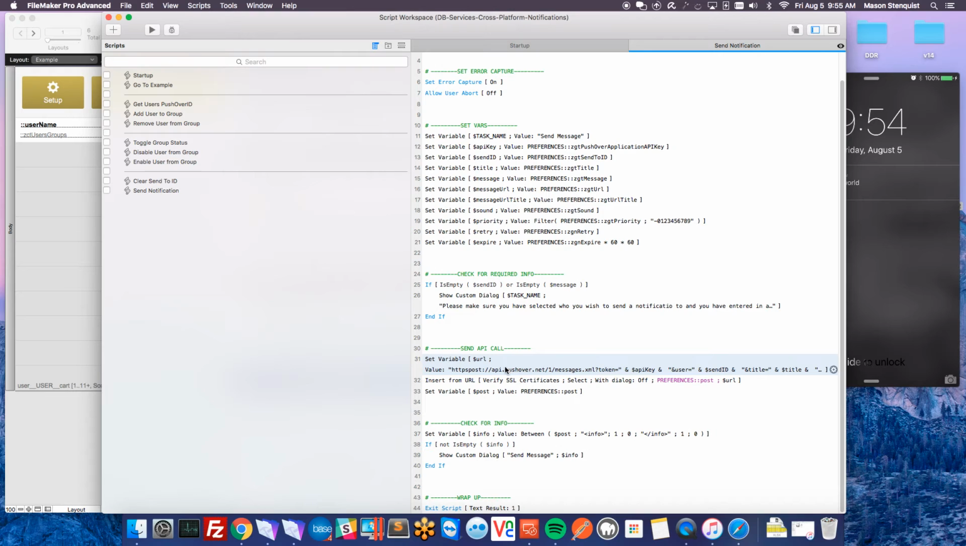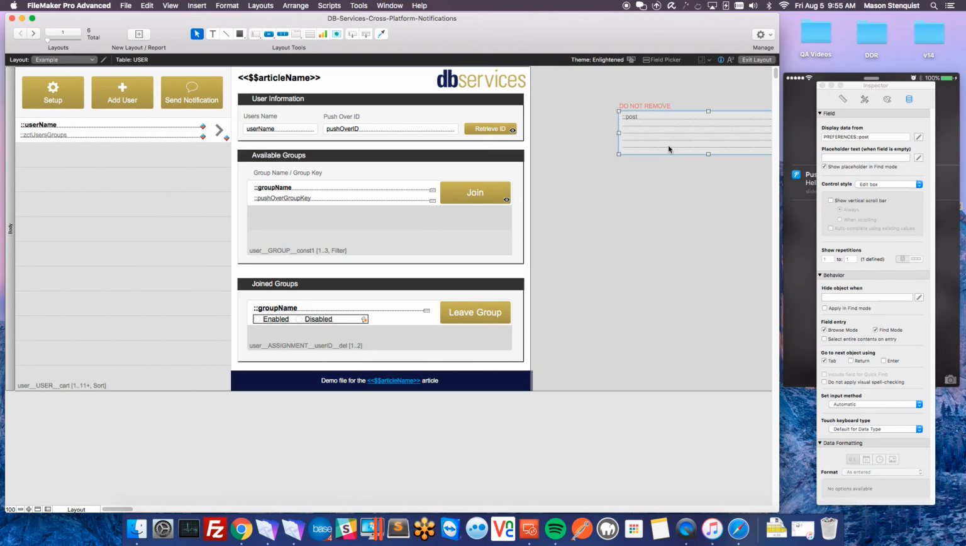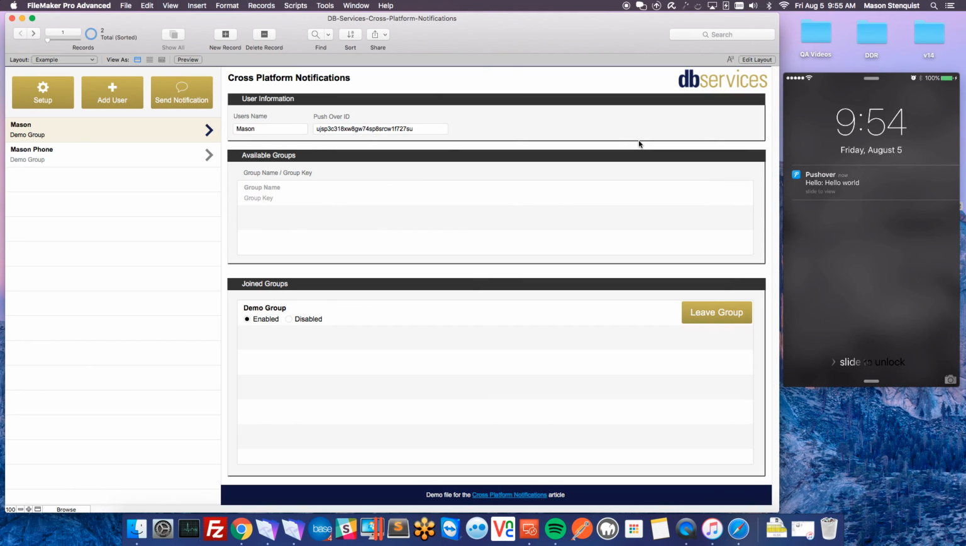And all we're doing is we're inserting from URL into this hidden field here, and then we're parsing it out, any information if we want to get any error messages or something like that. But yeah, pretty simple process.